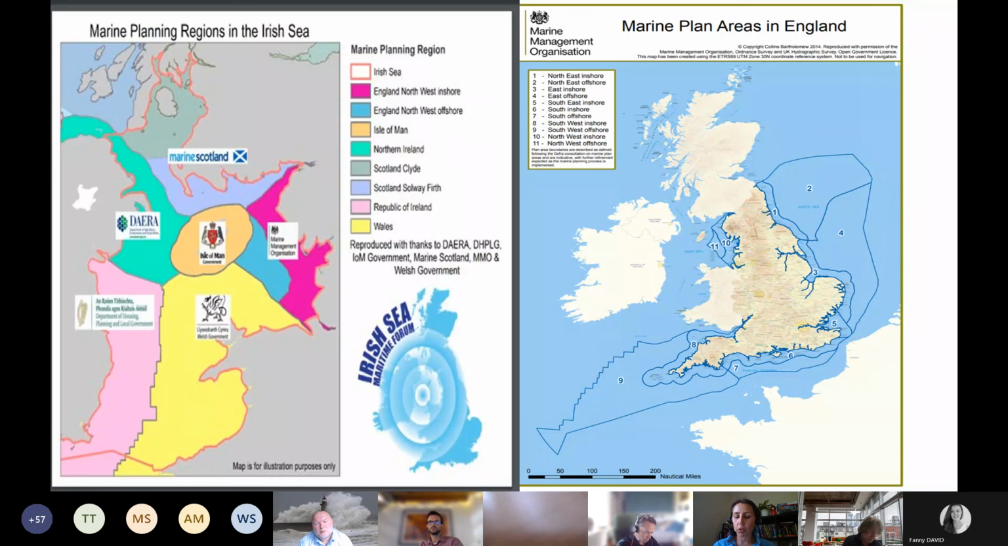In terms of this slide, it's just to show a brief overview of all the different marine planning regions in the Irish Sea. All of these institutions are doing their own plans, all except for the Isle of Man, which is a little bit different. They are not going to have a plan, they're just going to have a policy approach. On the right-hand side, we've got all the different marine plan areas in England, and there are 11 plans to take account of both offshore and onshore. So it's just to show you the mix of plans that's emerging across the UK and Ireland. If we can move on to the next slide, please.